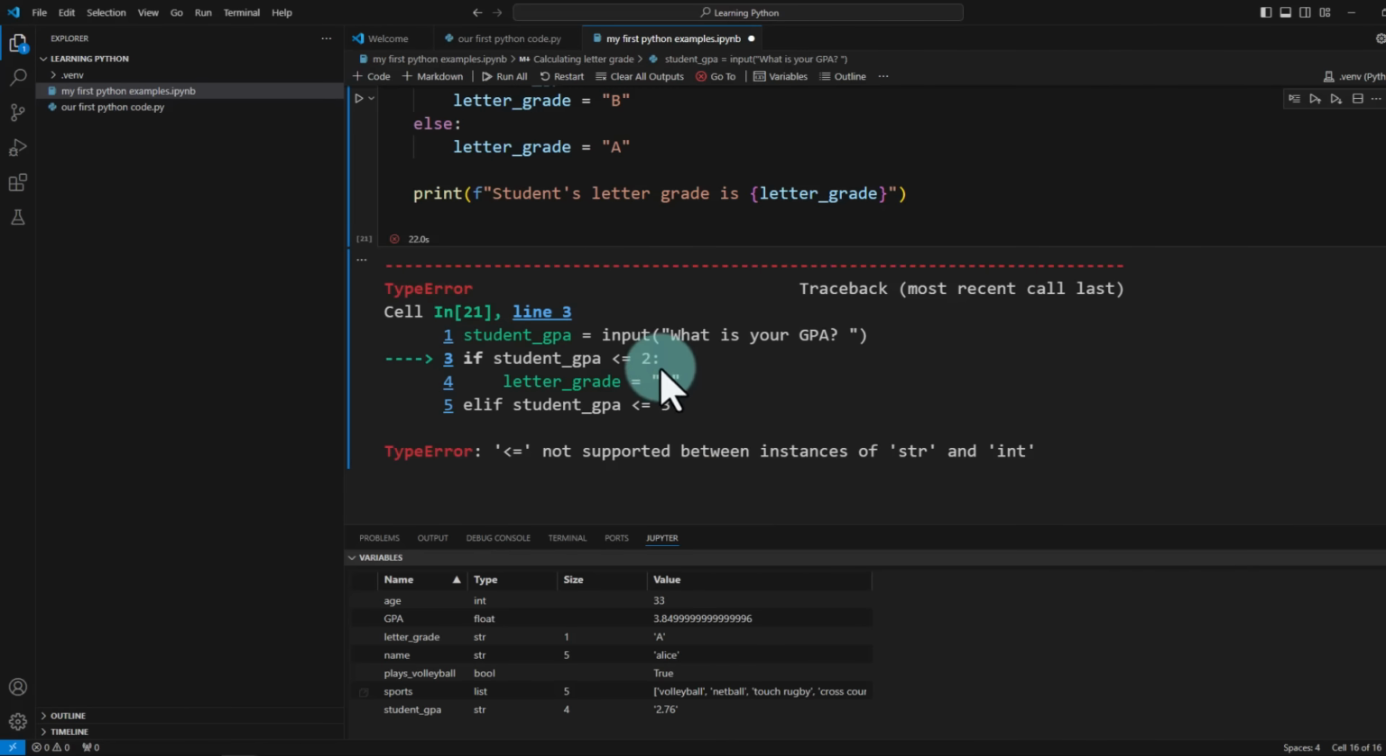The error is happening because here it is telling me that less than or equal to is not supported between instances of string and integer. Now, this is because the input function, whatever you are gathering as input, comes to you as a string variable. So student GPA here, if you see this variable, Python thinks it is a string, whereas the comparison we are doing is against a number. So a string cannot be compared to a number. This is where the problem is.